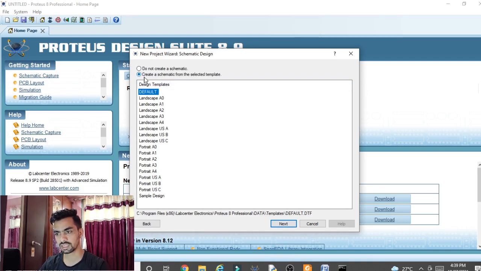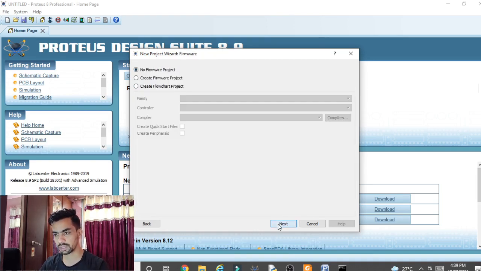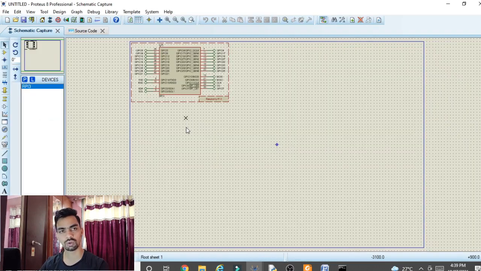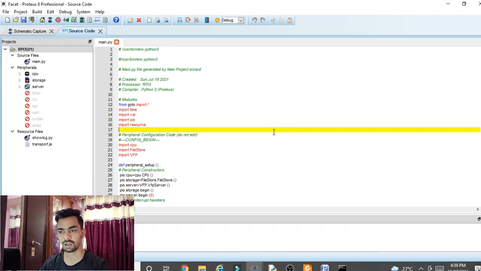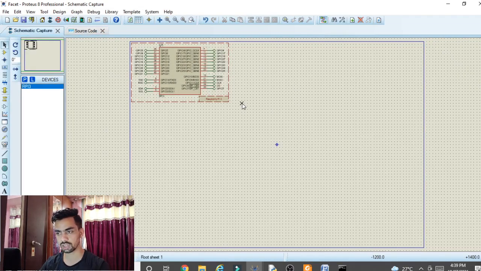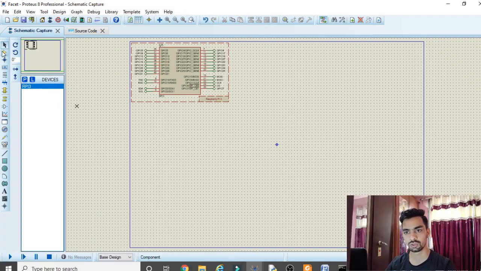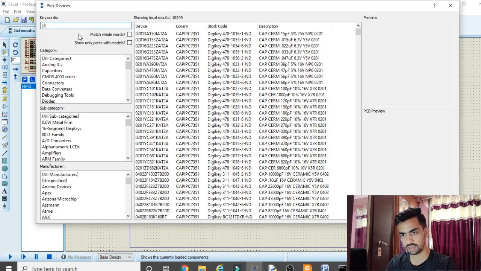Then select create schematic. Click on next button. Select this, do not create the PCB layout. Then click on next button. Then select create firmware project. Go to the family and select Raspberry Pi. Then click on next and click on finish. Once you click on finish, you can find two windows, schematic capture and source code. In the source code window, we will paste our code and design our code, and in the schematic window we will design our circuit. So first we will simulate the LCD. To select the LCD, go to the component mode, then click on P, then type here LM016L, 16x2.